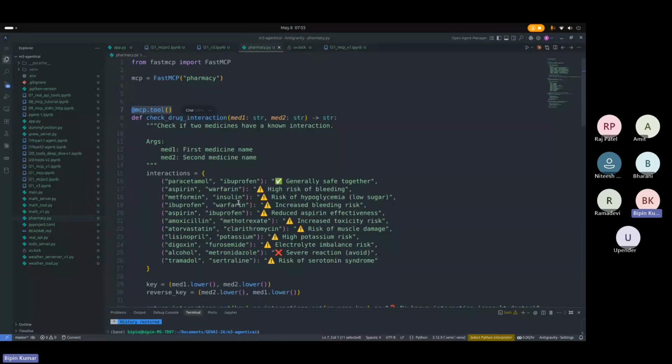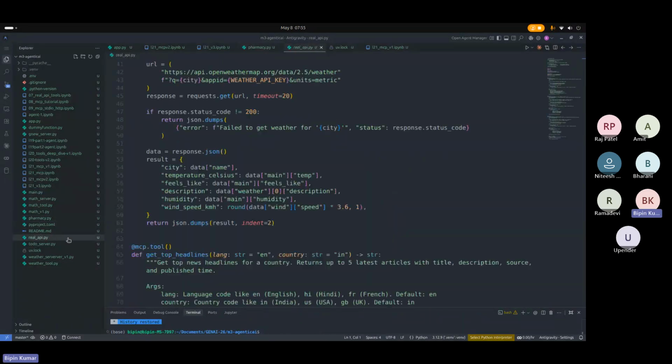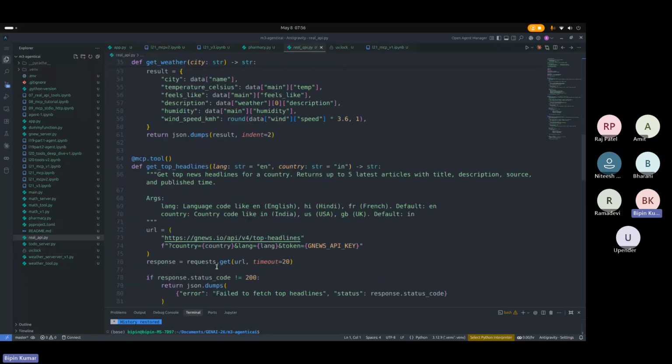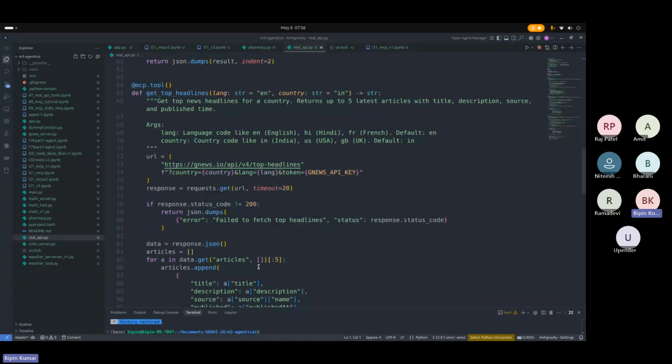So basically we have created some sort of function. But let's say we have to connect some APIs and use them as tools. I can show that example. This is one API related to weather. This is a real API. And similarly, there is a news API. So that also we can connect.